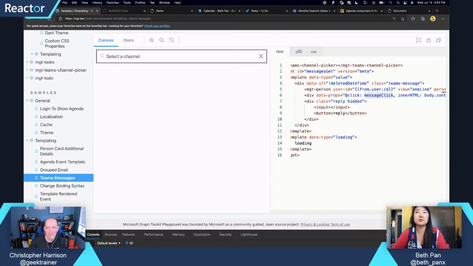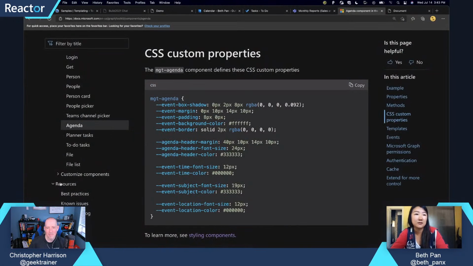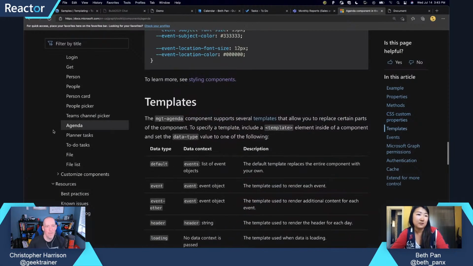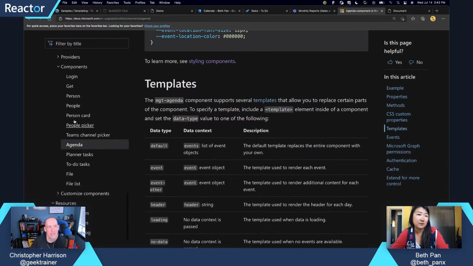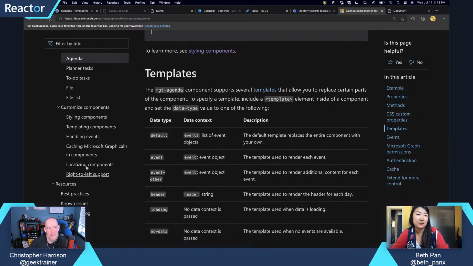So lots of things that you can do with templates. Make sure that you go to our documentation. Do you have an aka.ms for your docs? Yeah, it's aka.ms/mgt-docs. That's pretty straightforward. In the customize component section, there's templating components that you can go look at. That's all about templating. So lots of goodies.